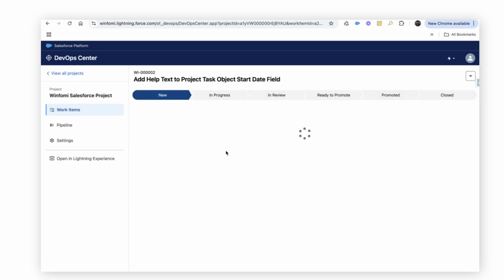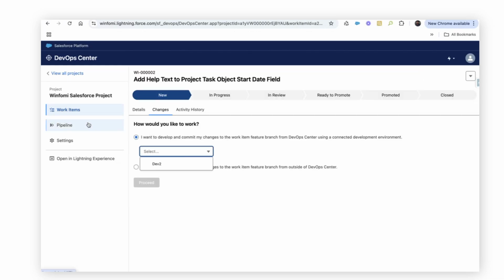So this is the work item we just created. First, we need to select dev2. This is the development environment we configured in the pipeline. So before starting the changes, we need to select this and proceed.